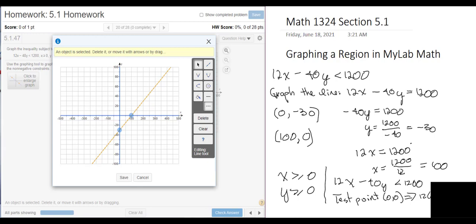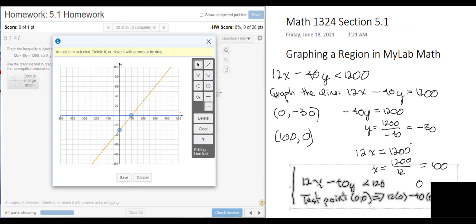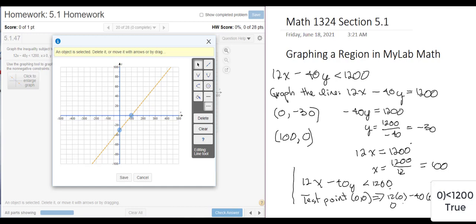Sorry, that went off the screen there. Let me just make it all a little bit smaller. Let me get rid of that and just move all this over so that you can see it. Okay, so now this gives me 0 less than 1200. Which is true. 0 less than 1200, and that's true.